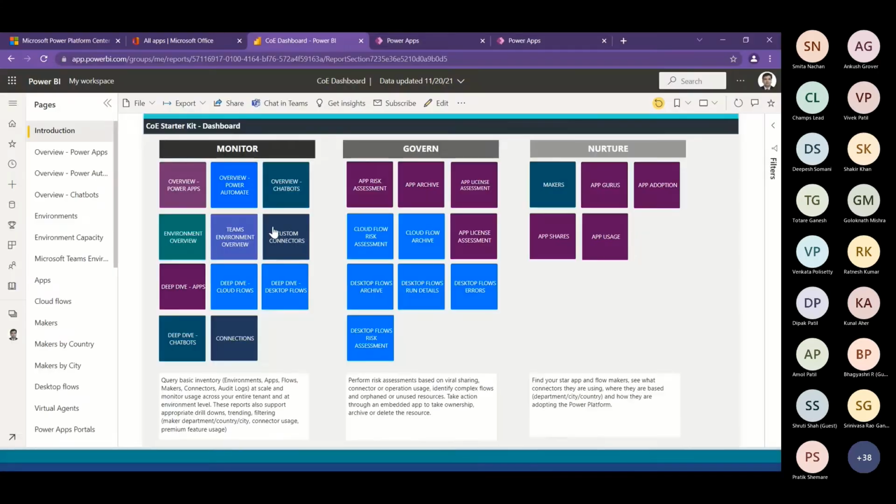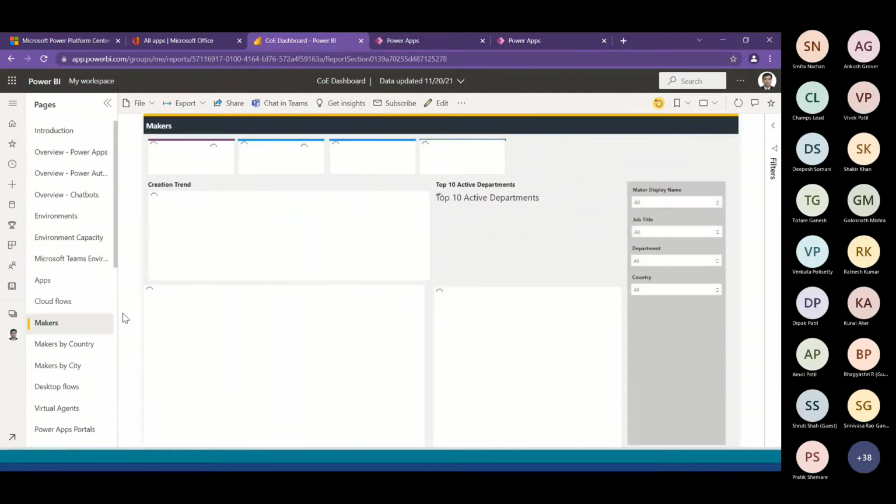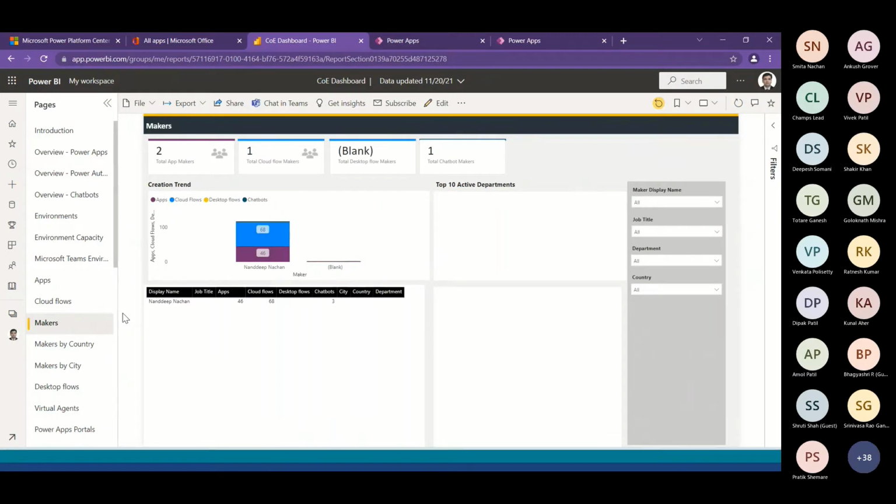Right now I'm in my Power Platform environment, and this is the COE dashboard and how it will look. At the basic level, we again have the monitor, govern, and nurture components. The best way to start with the COE starter kit is to open this Power BI dashboard and familiarize yourself with the resources and makers that are already in your environment. From here you will be able to see all of the makers, that means all the other users along with us who are using Power Platform to create apps, flows, and other things.